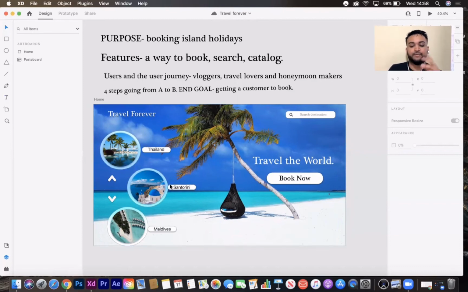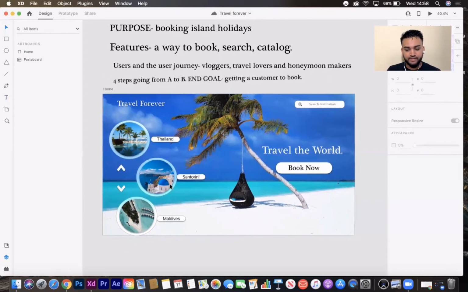And obviously with Adobe XD, there's so much you can do with the prototype. So I didn't get to do the prototype part. But let's just say if this was an actual website, you'd be able to scroll through. If you click on these arrows, you'd be able to scroll through, and these will rotate to different destinations.